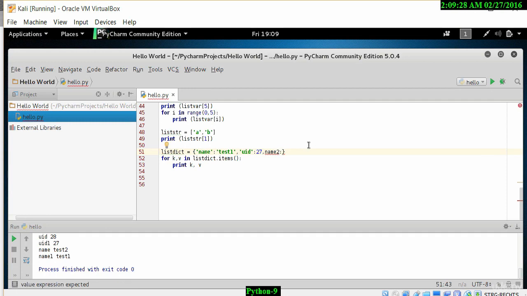Then I've got name 2. I'll put that in single quotes again and give that a value with a colon. And let's call this test2. And then I also have to give the UID to a number. And let's call that number 28. Again, put the single quotes around it and a colon with the value 28.